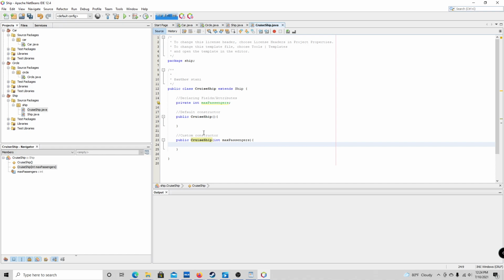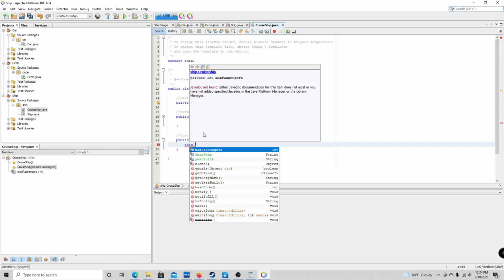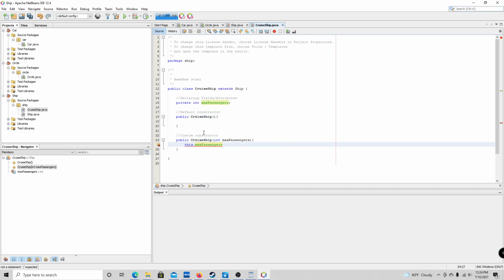So we created two constructors: a default one with a public cruise ship signature with nothing in it, and a public one with the maximum passengers as an argument. And of course we have to do this.maxPassengers equals maxPassengers, right?